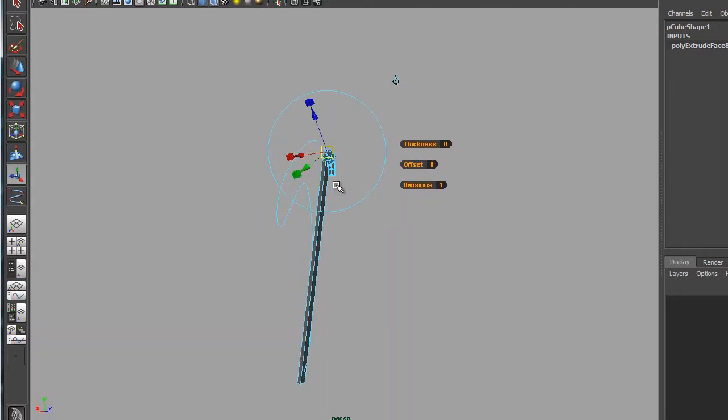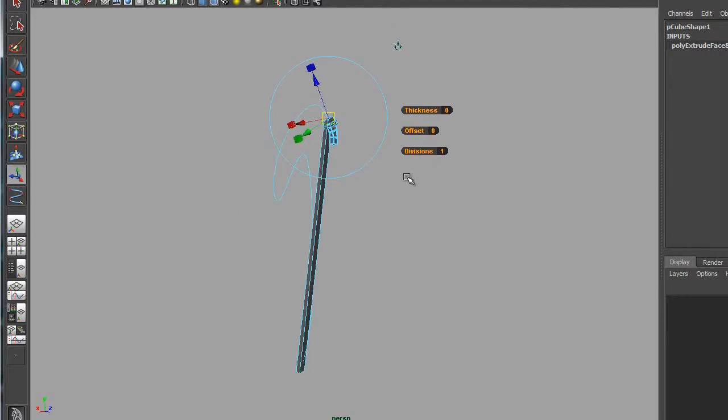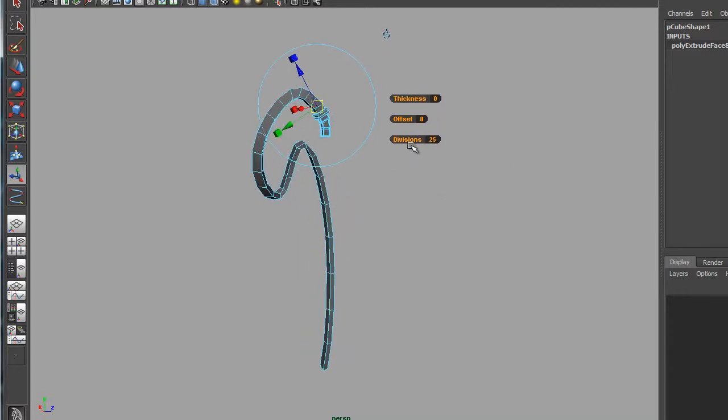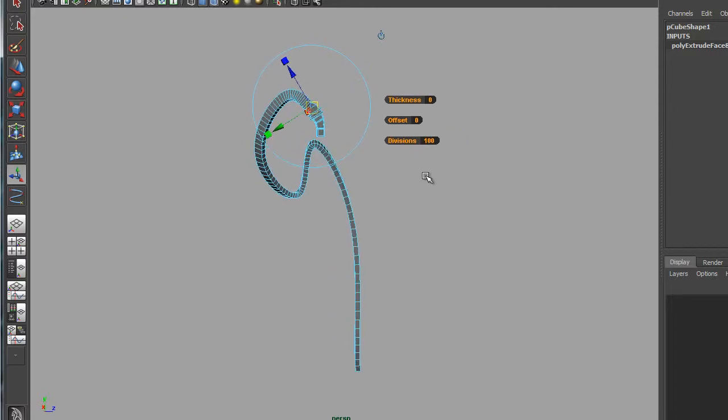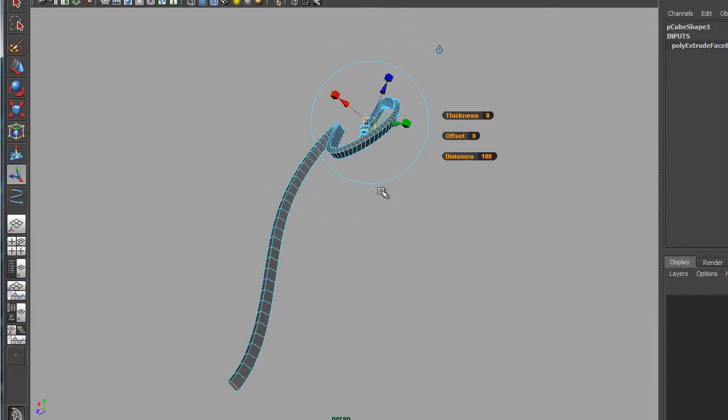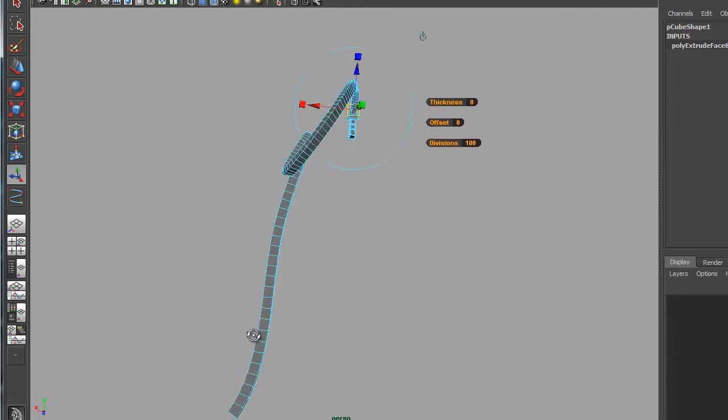So now what I can do is go in and increase the divisions just here, and the more divisions I add, the more the extrusion will follow the curve. Now you'll see here that dragging this gives us a maximum of 25. Sometimes you can actually manually type in a higher number, so I might try 100. And you can see there you can type in a higher number than the actual slider goes to. So I can actually create very complex extrusions using a curve and the Extrude tool.